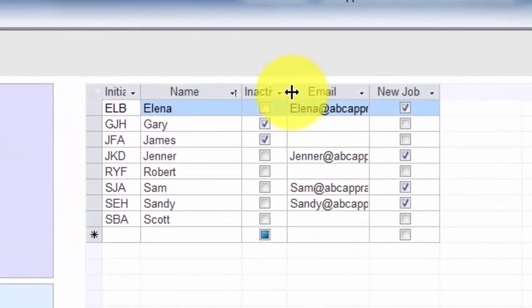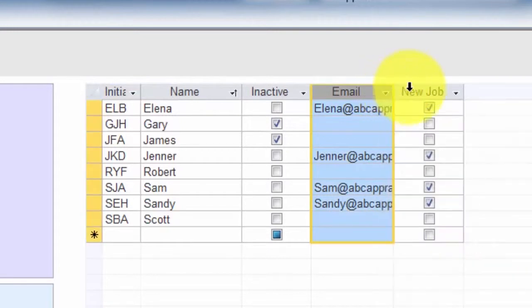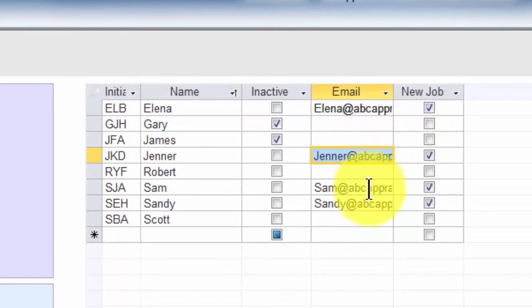For example, appraisers' names and initials are input here and referenced throughout the report. These checkboxes are for appraisers no longer involved in your company. If you want individual appraisers to be included in group emails announcing new jobs, their emails go here.